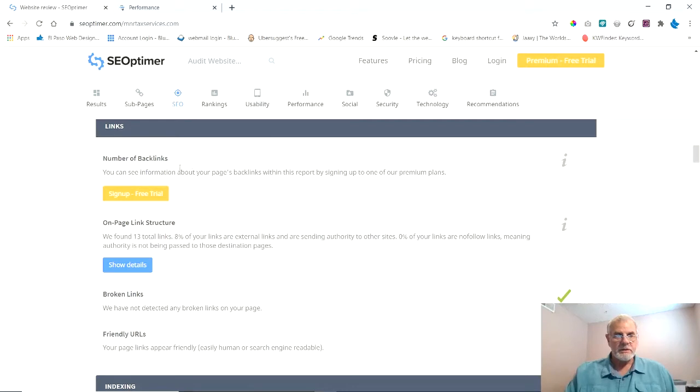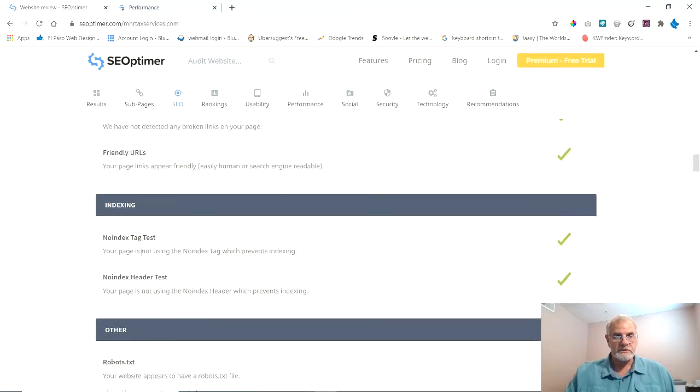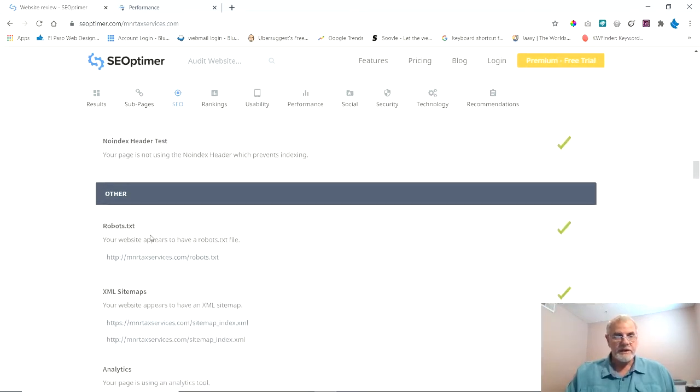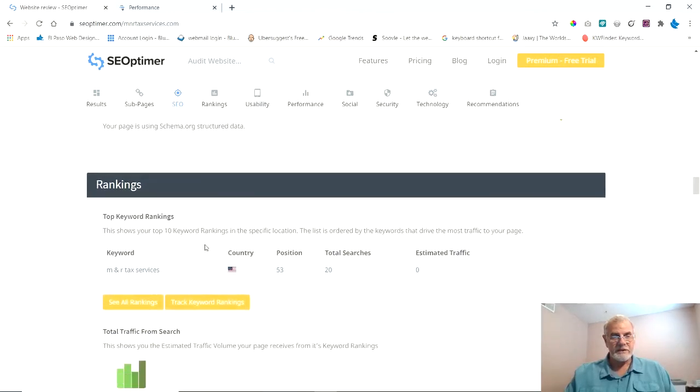Backlinks. If you want to see your backlinks, you have to sign up for a free trial. Your on-page link structure. You can show the details about that. No broken links. I got an index. I have robots text. I have XML sitemaps. I'm using Google Analytics. I'm using structured data.